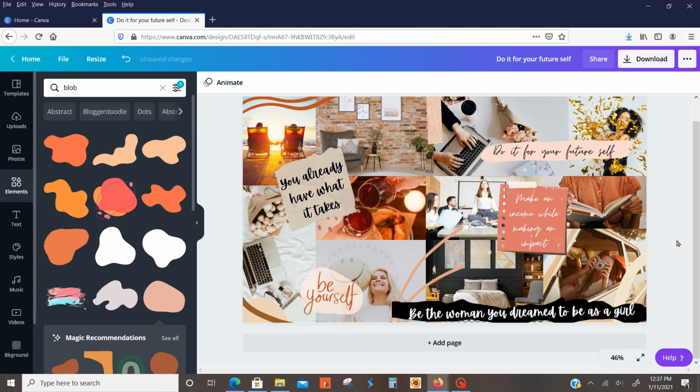And then look at that, guys. We're basically done with it. I went ahead and named it so that it's 2021 Vision Board. You can just click on it, and it'll automatically name it to whatever the first thing you type in is.